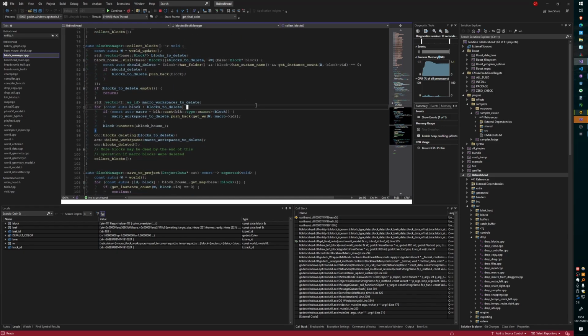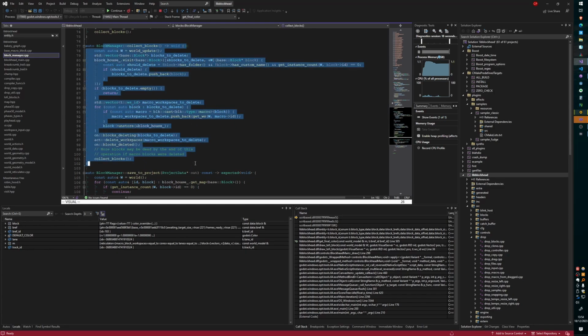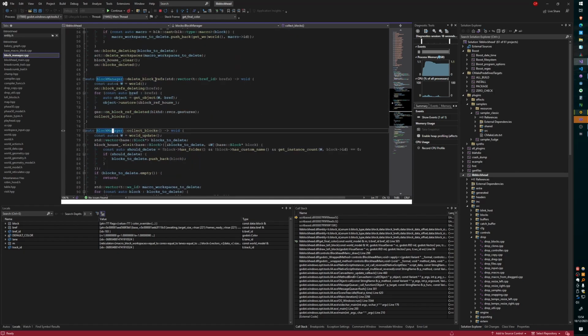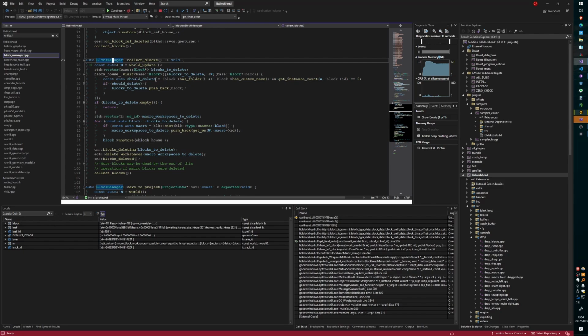But I have already noticed that there's some issues with when every instance of a block has been erased. At some point, this collect blocks procedure will be run, and it will check for any blocks that have no instances remaining and just delete them from memory at that point. So it seems like there's probably multiple issues here that have just arisen during this refactor that I've been doing.